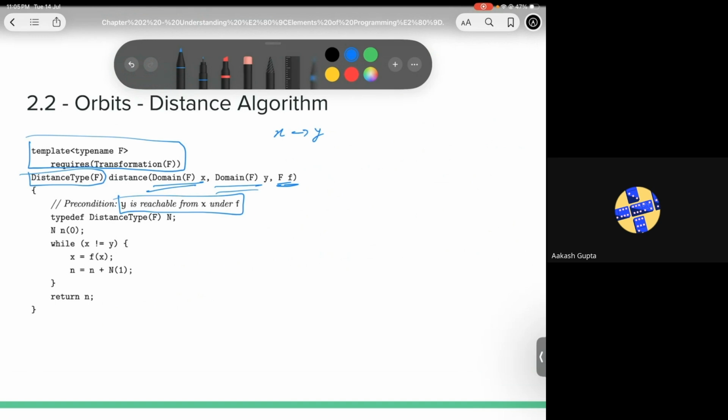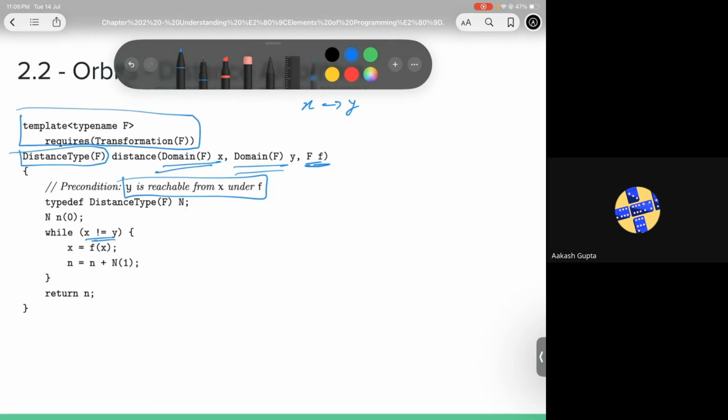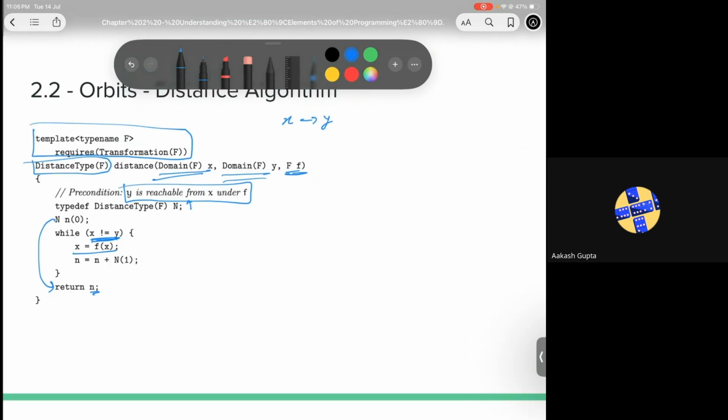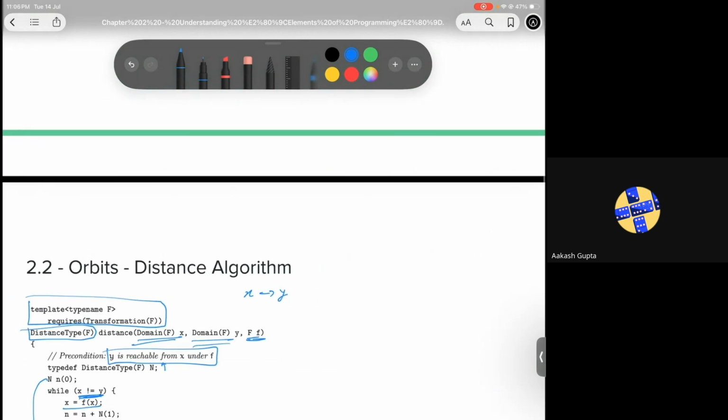Now, if x is equal to y, this algorithm will simply return 0. And if x is not equal to y, since we are assuming that y is reachable from x, eventually, after successive application of f on x, we will reach y. This algorithm is trivial. I don't believe I have to explain much here.